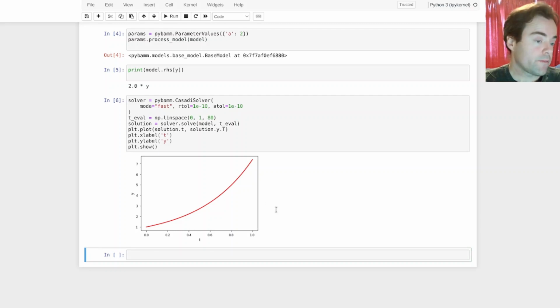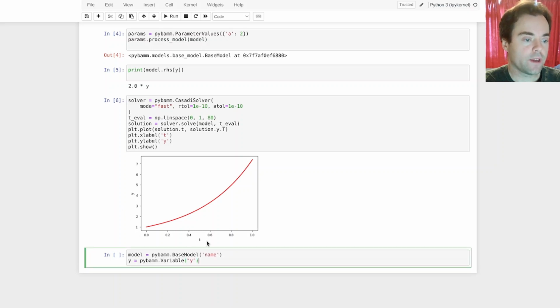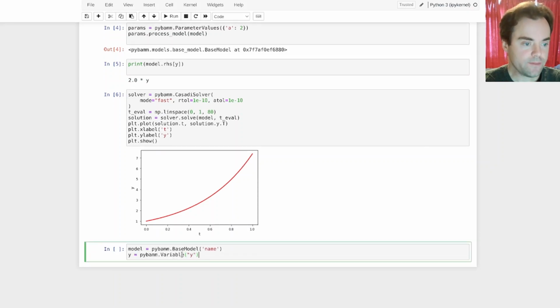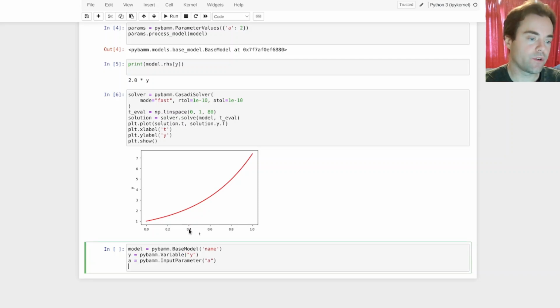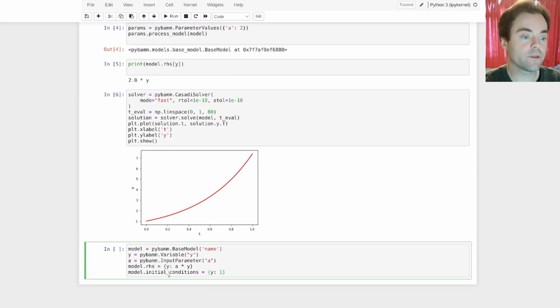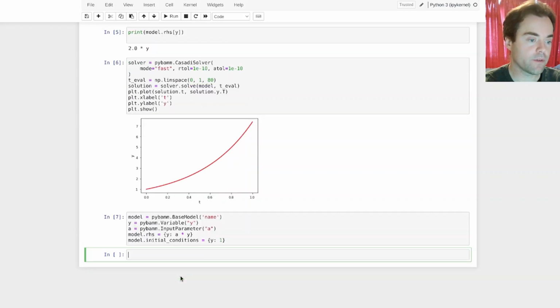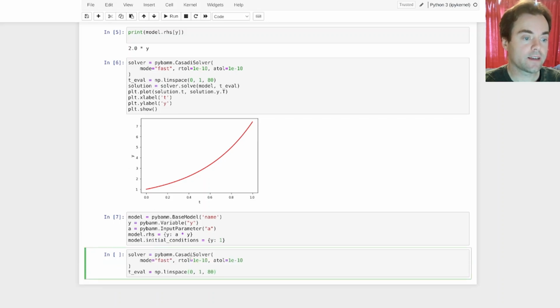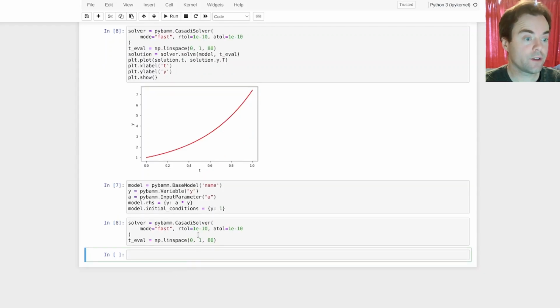So now we're going to do the same thing, except we're going to use an input parameter. Okay. So we create our model again with the same variable y, and now we're going to use an input parameter rather than a standard parameter. And we're going to create our right-hand side equation. We're going to create our initial conditions, just like before. And once again, we're also going to create a CasADi solver object and get an array of time values.